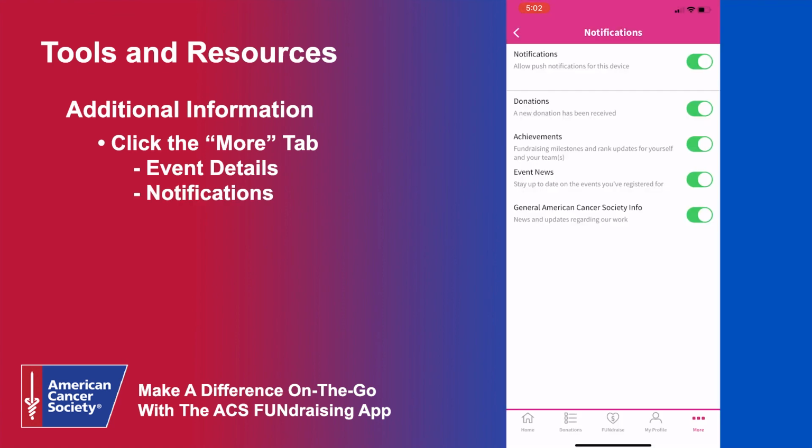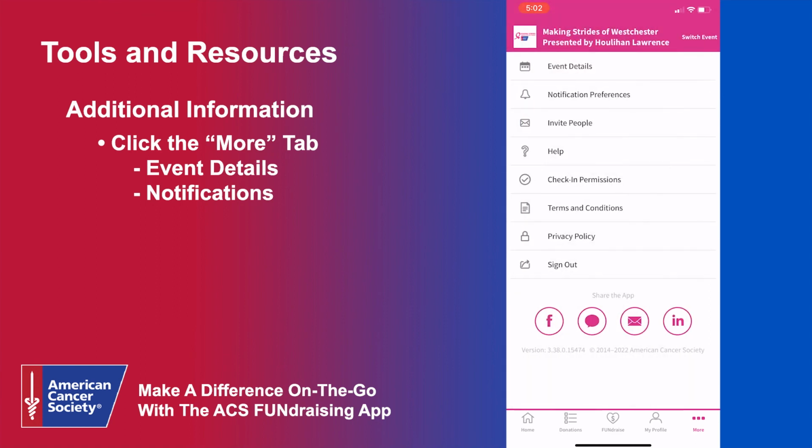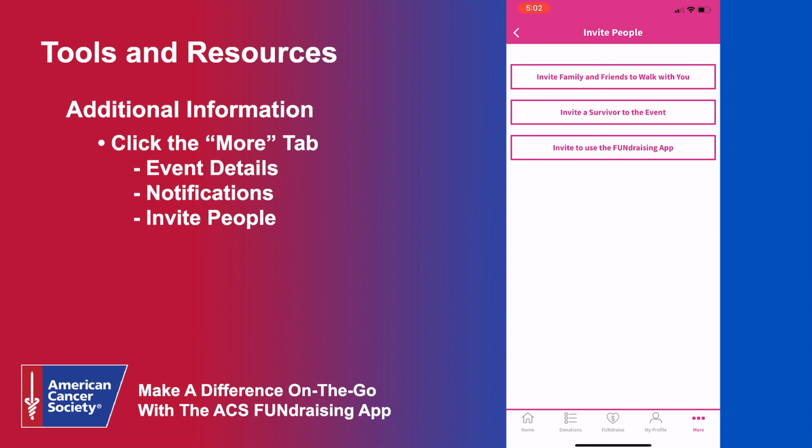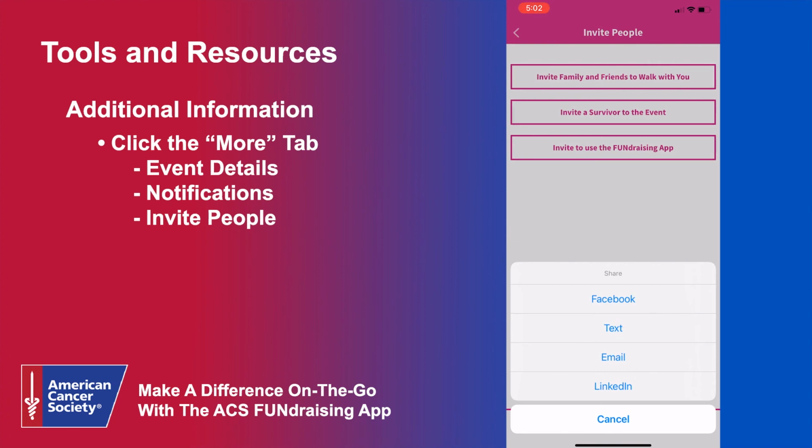The Notifications menu allows you to turn different types of alerts on or off, including donations, achievements like milestones and badges, event news, and general American Cancer Society news such as prevention tips, research updates, support services, and more. Similarly to other tabs of the app, you can invite people to join you in a number of ways, all with a few simple clicks.